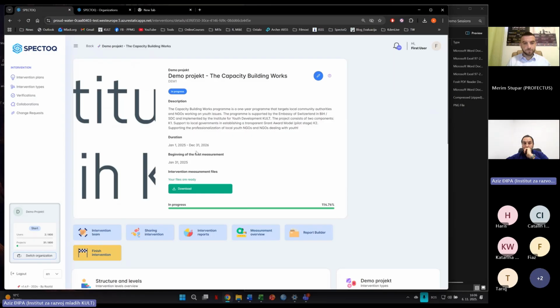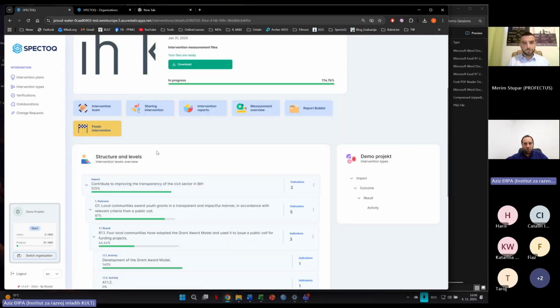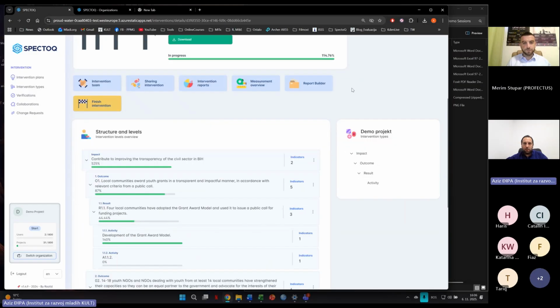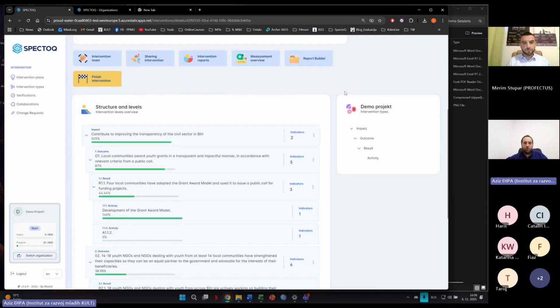On the results framework panel or on the project structure that we see here, I will explain the specific functionalities that we see at the moment. This is the active project, so it started. It's not in development phase. It started and it's in implementation phase.